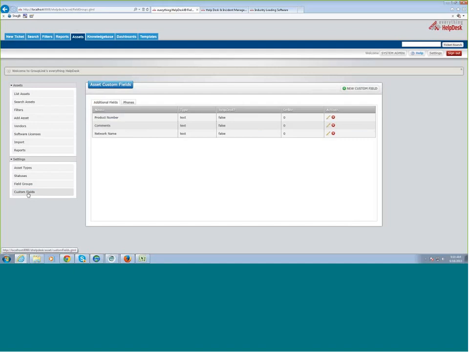So then you would come to the custom fields, and this is that custom field that you want to add under that tab. So under additional fields, I have product number, comments, and network name, because these were 3 things that I actually helped a customer with, and they were 3 things that were not in the asset tracker, but he still wanted to track these, and so we added them under that tab.